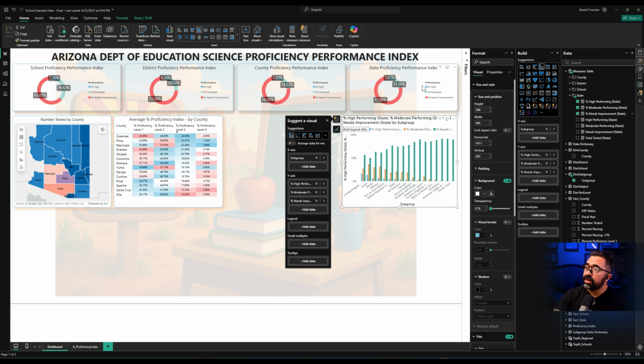So the same state measures that we use in the donut chart, we're going to use in the clustered column chart. The difference is we're going to break it down by subgroup. And if you recall in the beginning, and we'll show this as we build out the data dictionary table, when the science proficiency exam was administered, the student, when they filled out the information, it is what they identified as far as their subgroup goes.